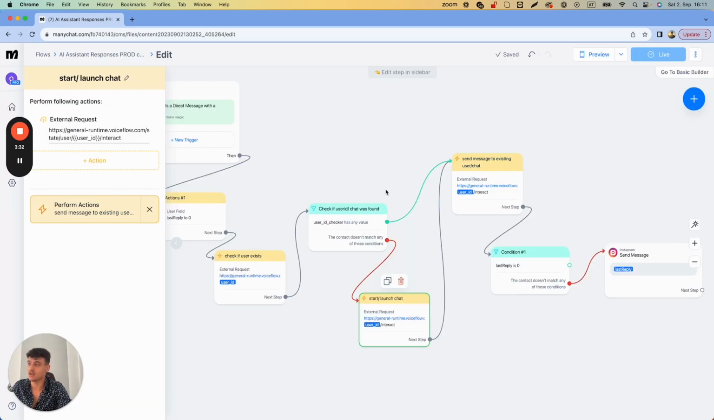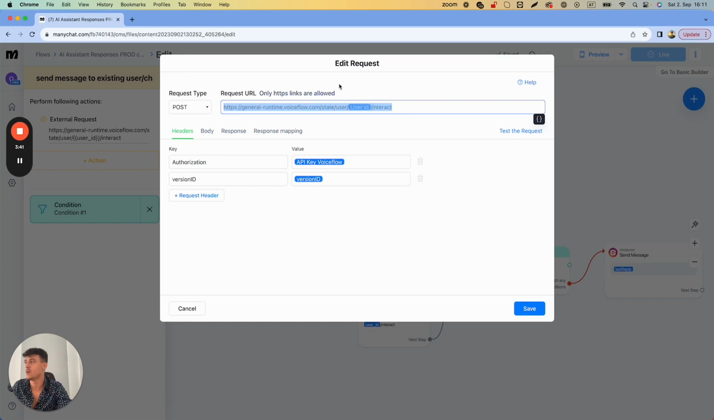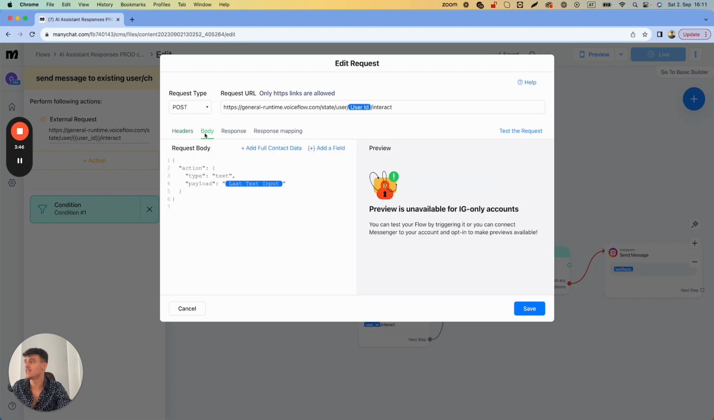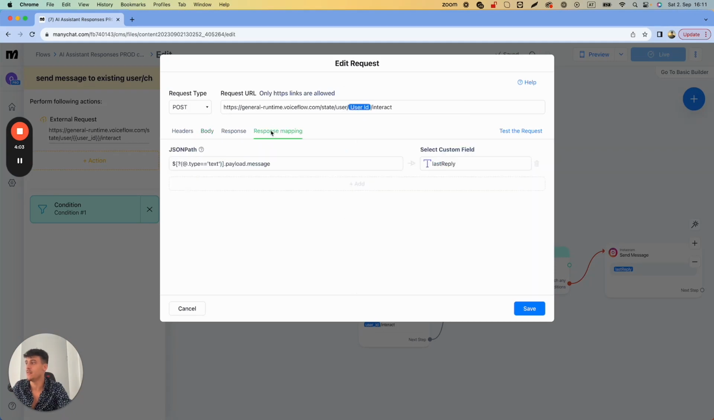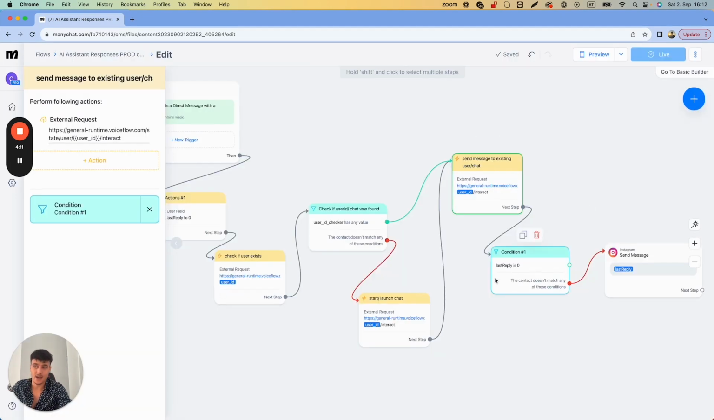Then once that chat is launched, or if it was already launched, this is where the message gets sent and the reply comes back from your Voiceflow bot. So you have this right here. The request URL, once again, authorization and version ID, which is the API key and the version ID. Inside of the body, this is what you send. So last text input is a variable from over here, last text input, and that is the last text input that the user sent to you. So the user that you're trying to respond to gave you that input. So that's a field created by ManyChat right here, and you simply send that. And then you have the response mapping, which is this right here, and that's going to be set to last reply.